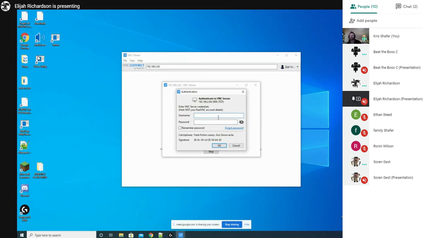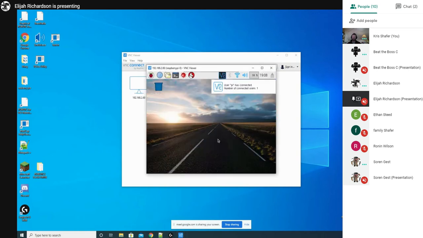Your username and password is the same as when you log in via Putty. So that is the Pi. I should be able to transfer my LED thing over. Elijah, do you see it? I'll make sure I have it.